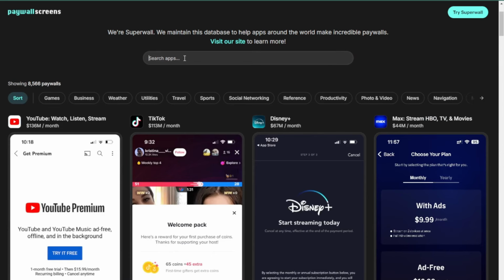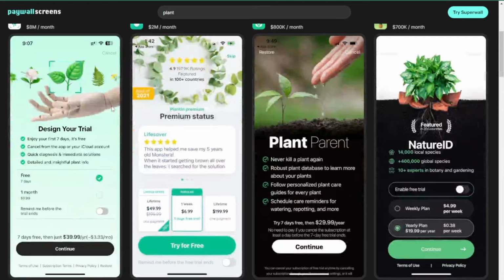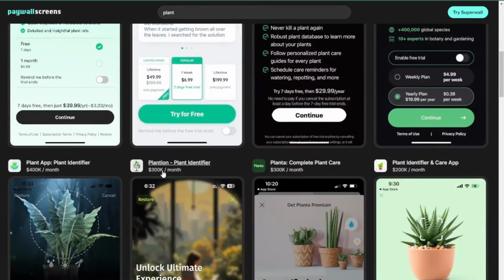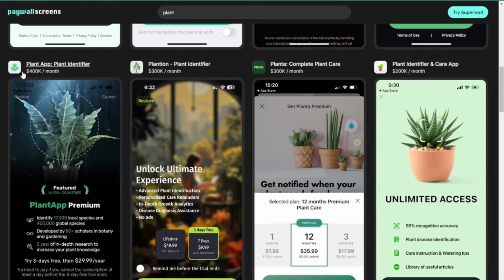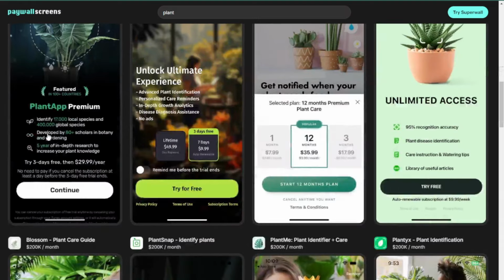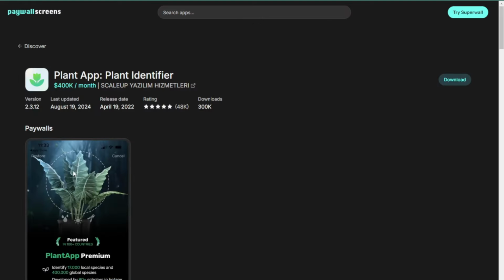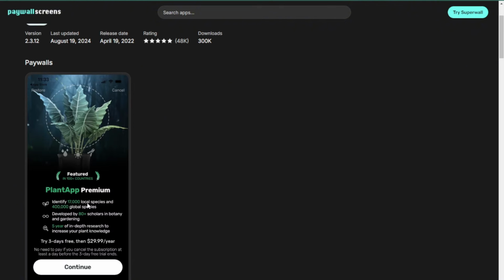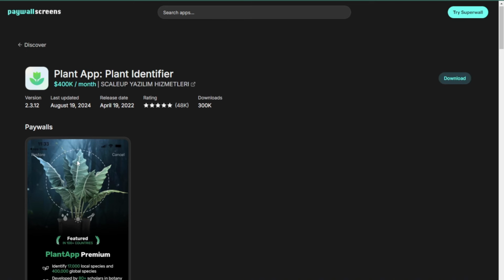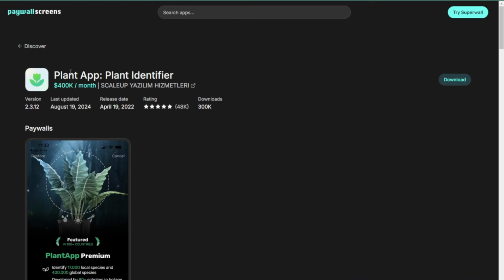So I'll come here and I'll just search with plant, and I can see there are a lot of ideas here. So this is cool. This is called Plant App. It's generating $400,000 per month. And what it does, let's just go here. So it's an identifier. It identifies local species and global species of plants. This is a really good idea, I think.